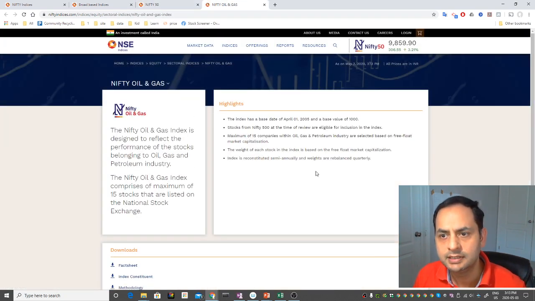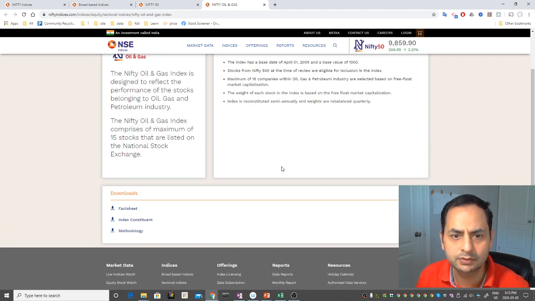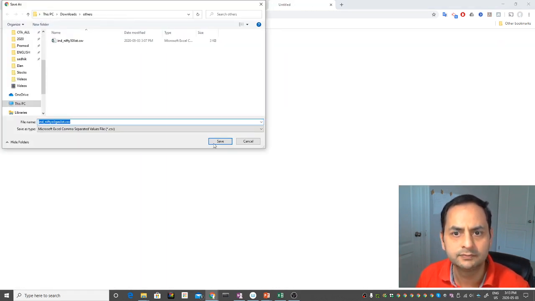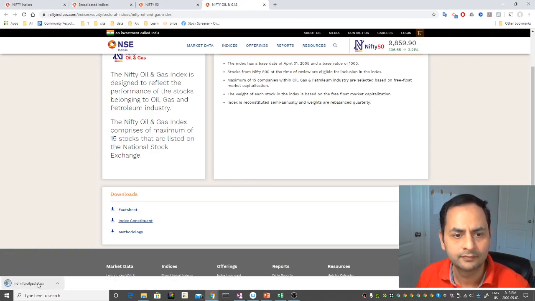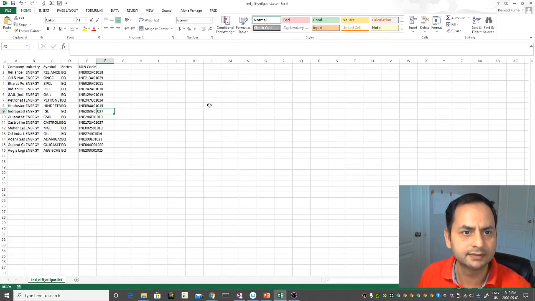Because you think maybe a certain sector will perform based on the economy, you can pick and choose how that sector is doing. It shows the difference. Again, if you click on index constituents, oh, it's only a few companies in oil and gas, right?